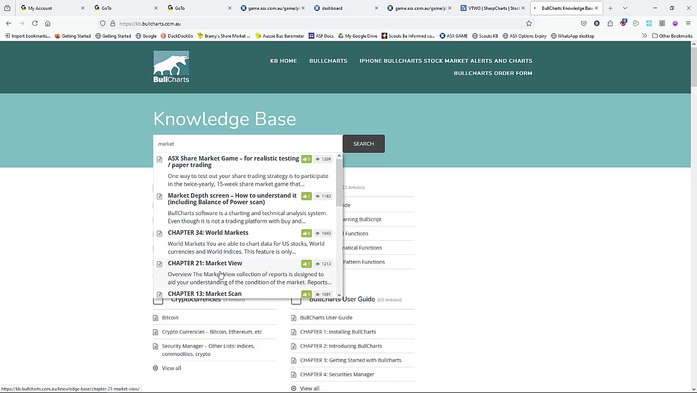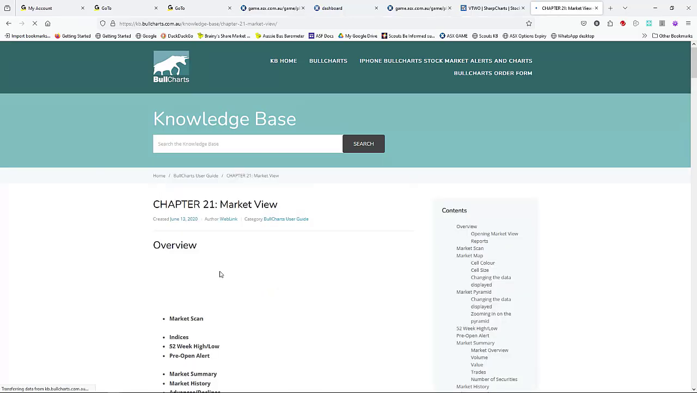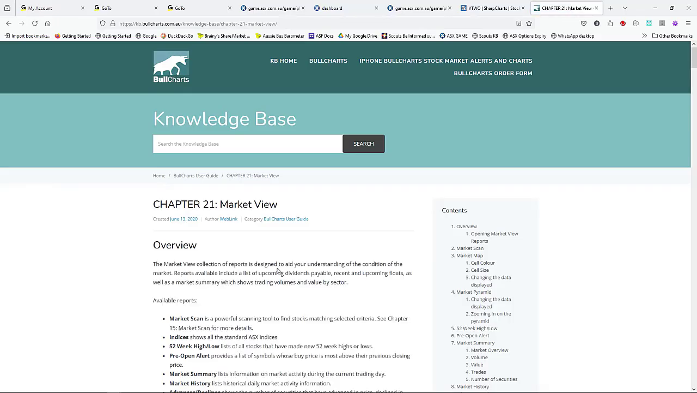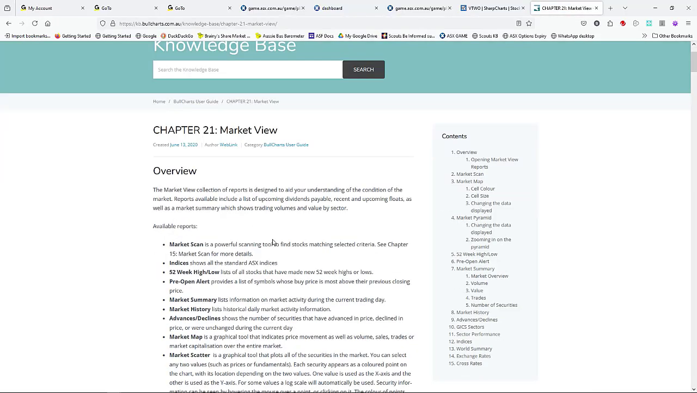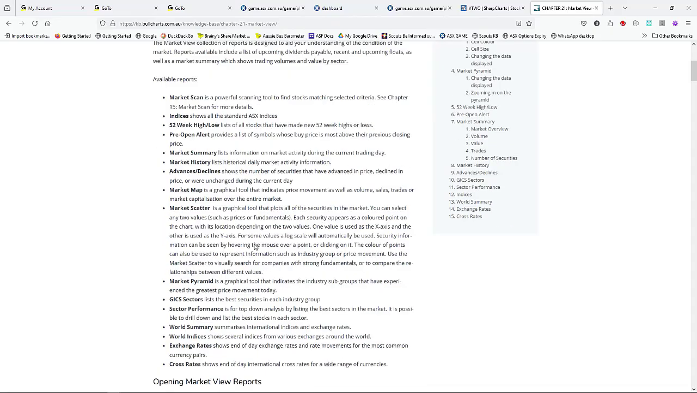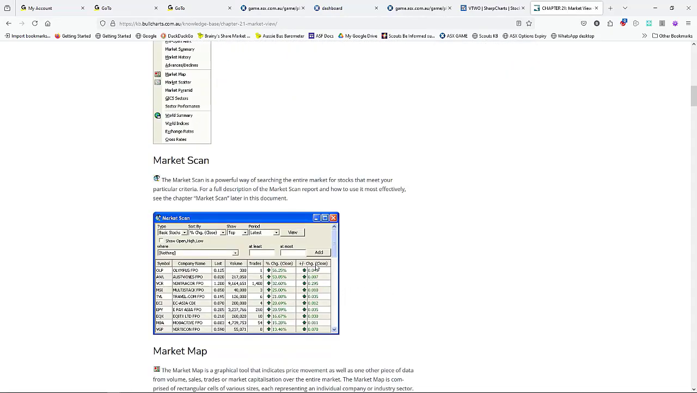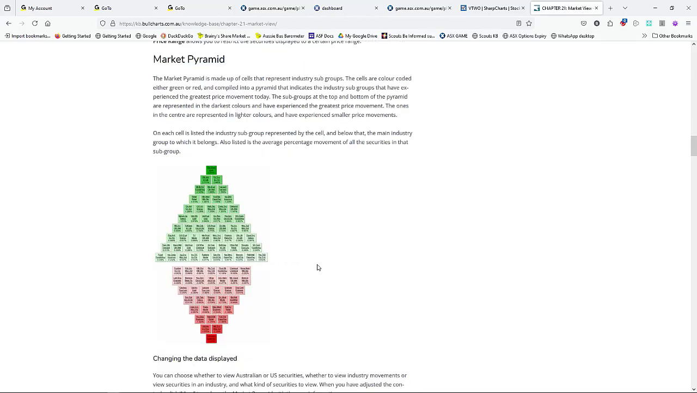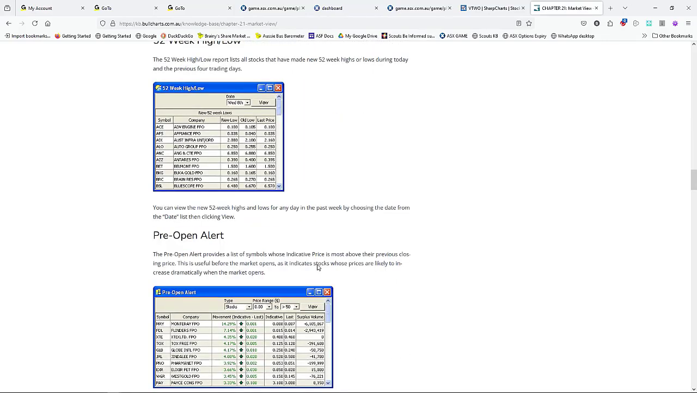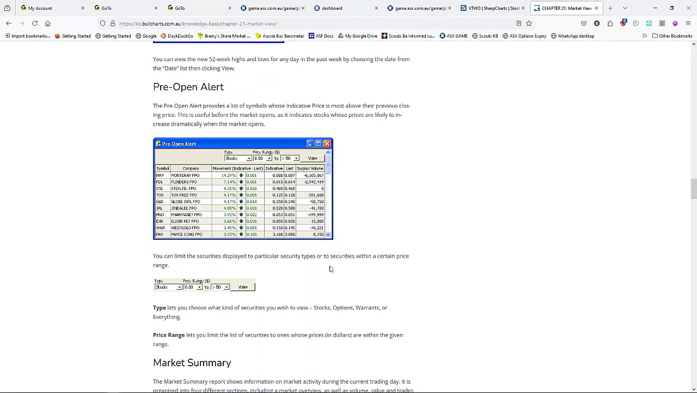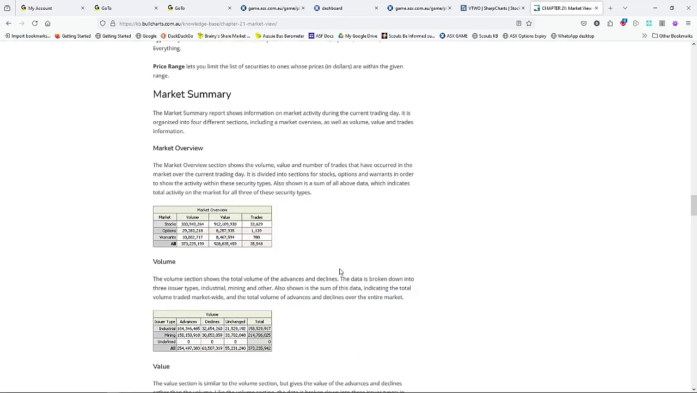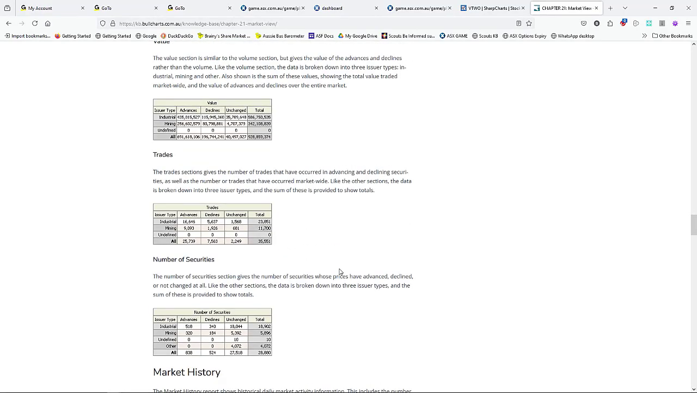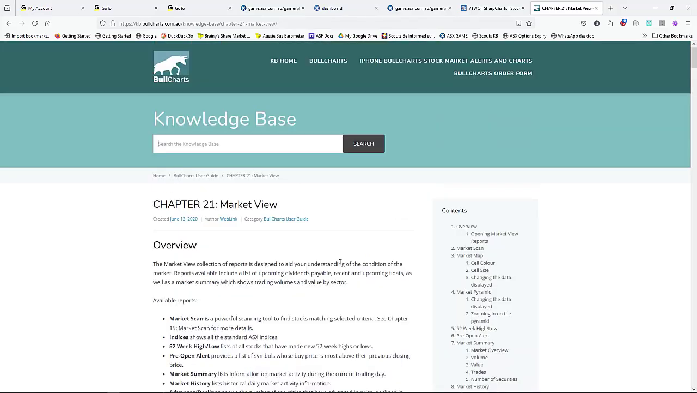So there's a whole chapter in the BullCharts knowledge base that talks about market view. And the options we'll be looking at tonight, plus more. And it's got some samples. And that goes on and on. And it includes some comments and key points that I might not include tonight. So it's worth having a look at that in the BullCharts knowledge base.